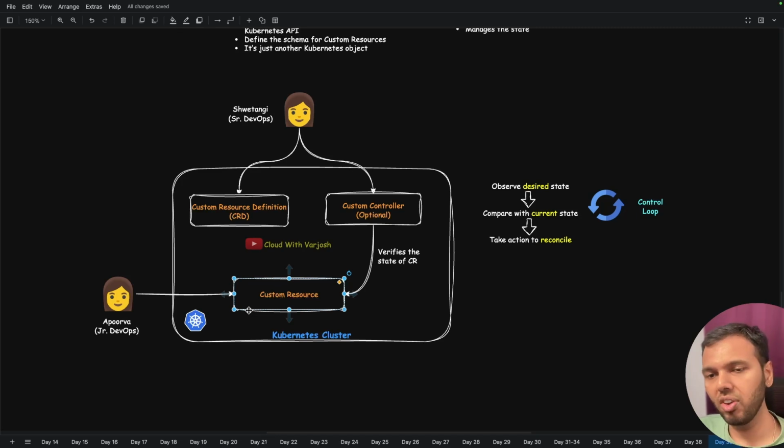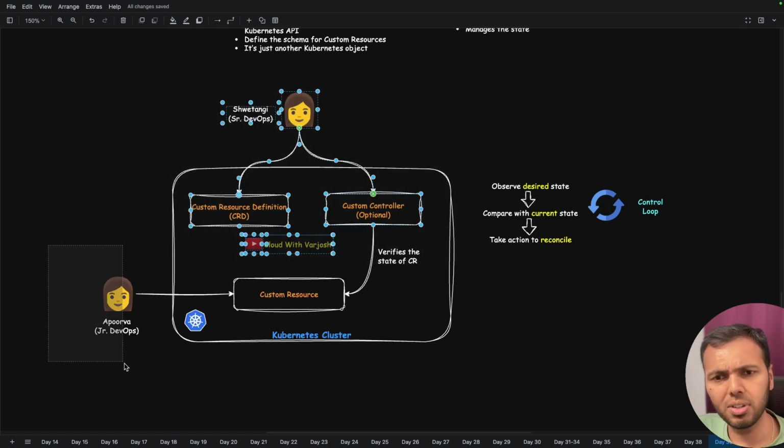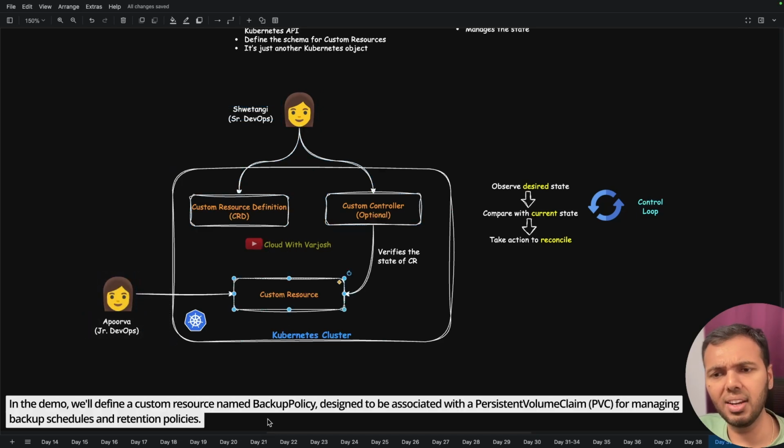In our demo, we will create a backup policy. For that, a DevOps engineer would be creating a backup policy custom resource definition, and then along with a developer, the DevOps engineer would be writing the code for the custom controller: how the backups will take place, how the controller will handle failures, and so on. There are many things involved. Once these things are done, your developers will just be creating custom resources so that they can associate that backup policy with their resource. And this is what we will see.